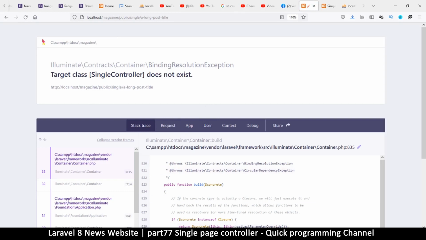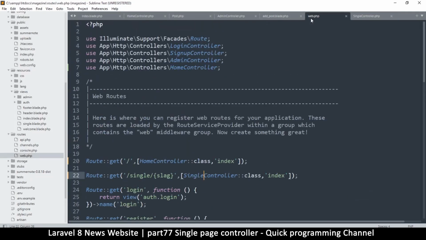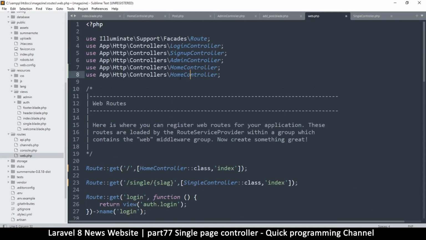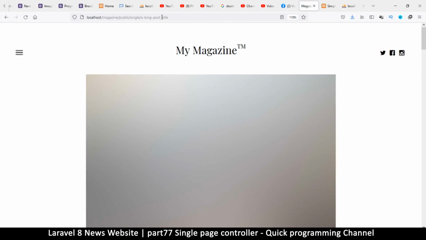So single controller does not exist. Okay, no problem. That is inside the web. We have to add it at the top here and put single, like so. Okay, goody. Now let's refresh, and we have that with our slug there.